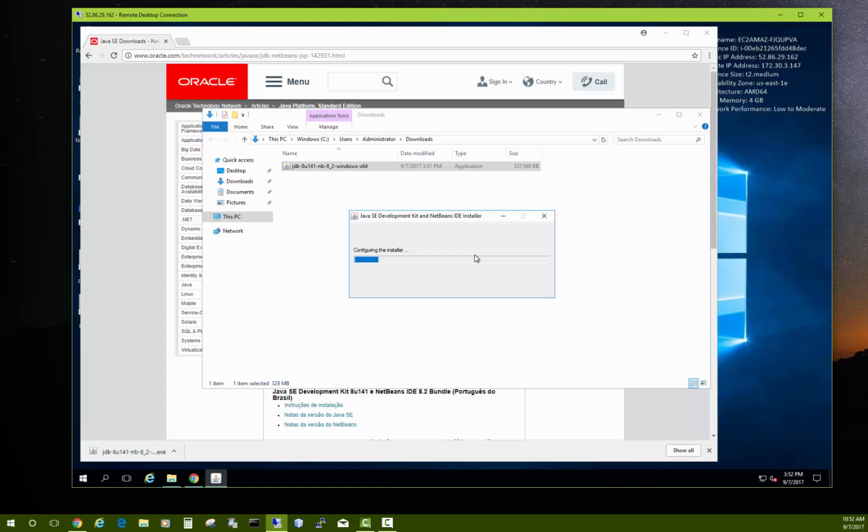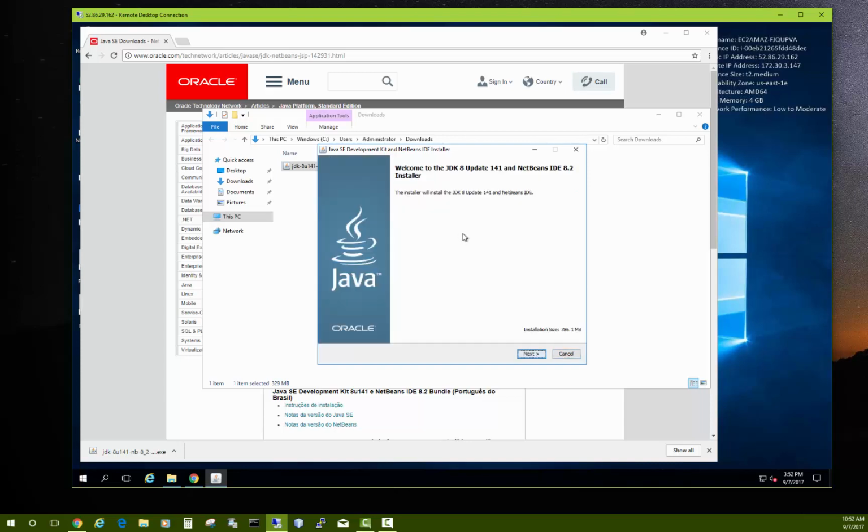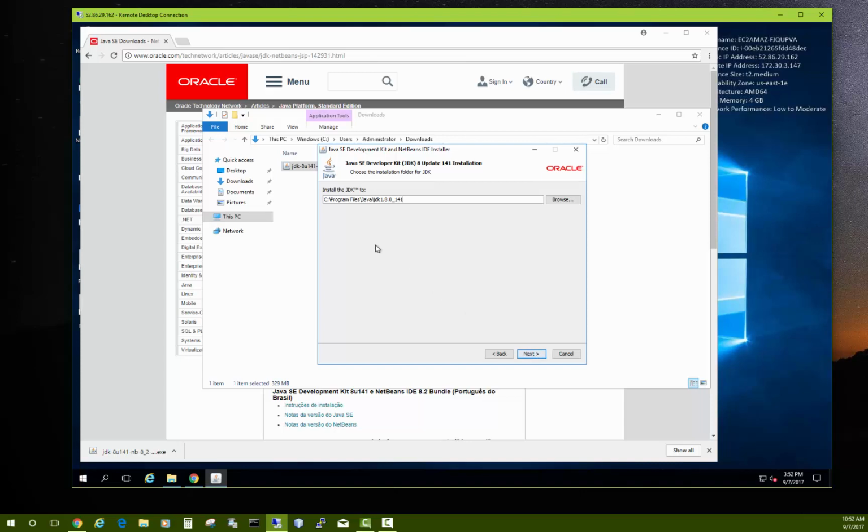This will, as I said, install both the Java Developer Kit, JDK 8, Update 141, and it'll install Netbeans 8.2. So we'll say yes. Next. We'll just use the defaults for everything. And I'm not going to have it check for any updates, but feel free to do that if you want. Once again, I'll pause. This will take a few minutes.